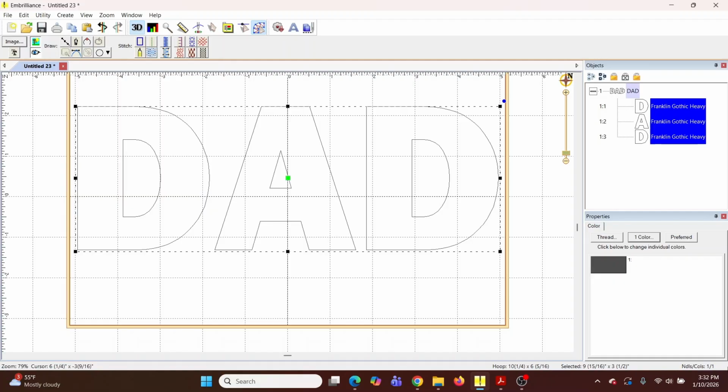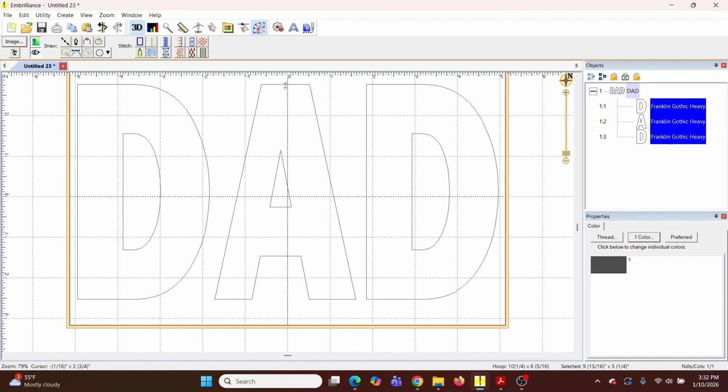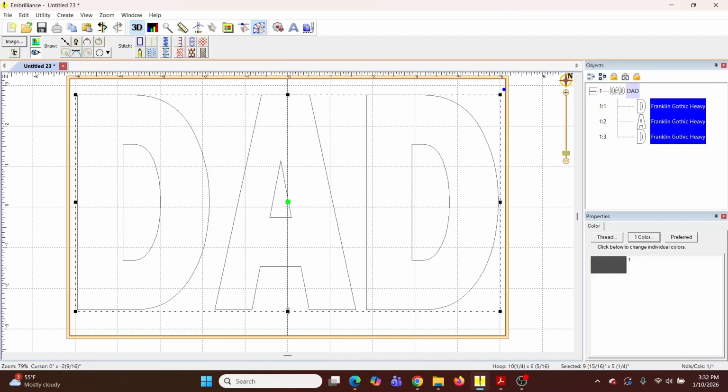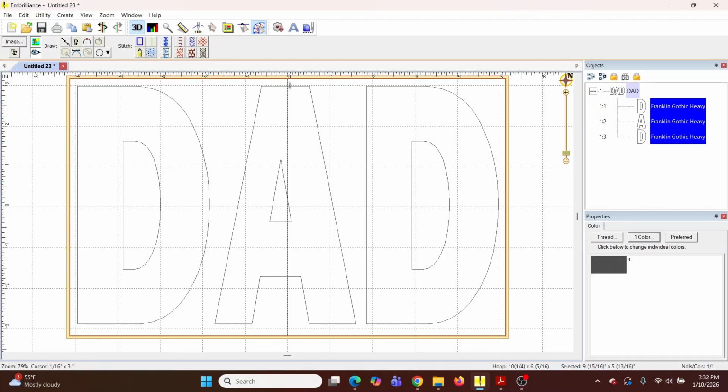So, all right. My largest hoop here, you can see, is the 10 by 6. This will be a front chest design, so I'm just going to make it as big as I can. This is going to be a lot of stitches from my single needle, but that's usually the case. And then here you can see how big the design is once you're done playing around with it.